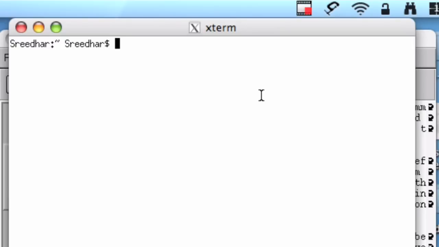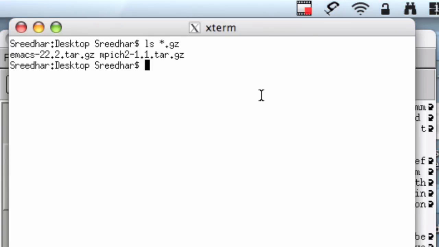Today I am going to show how to install MPICH2 on a Macbook. You need to make sure that you download this onto the desktop of your Macbook. Let's go to the desktop. Change directory, desktop, list. Okay. You can see that MPICH2 file.